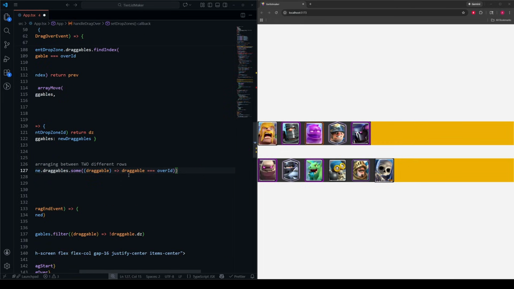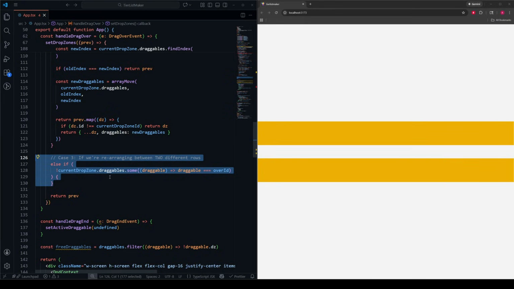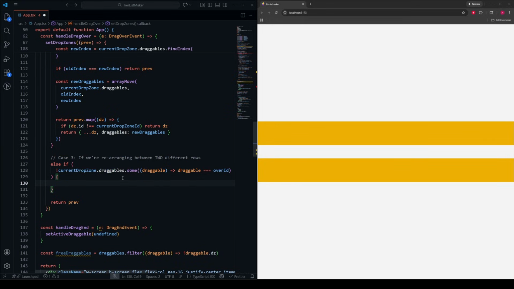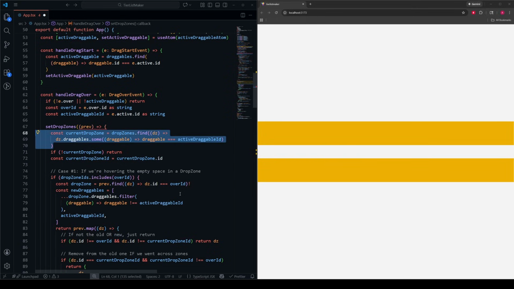And now if we negate it, what this condition right here is essentially saying is if the active draggable and the draggable that we're over do not share the same drop zone parent. That's all this condition is saying, which means we are rearranging between two different rows. If we look up, we know we have this currentDropZone variable right here. And this currentDropZone always means the drop zone that we are coming from. However, for case 3, we're going to need to know the drop zone that we are dropping into because the two are going to be different.